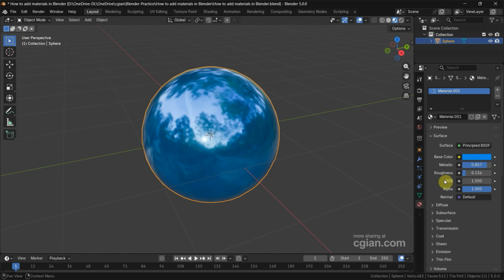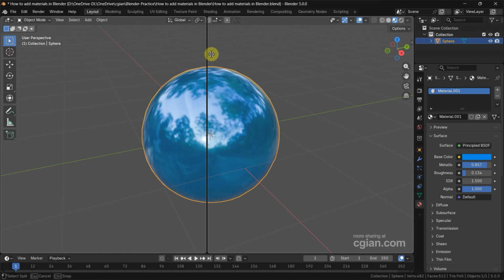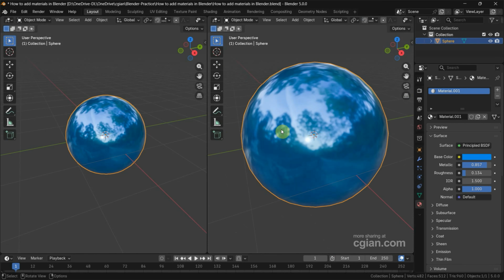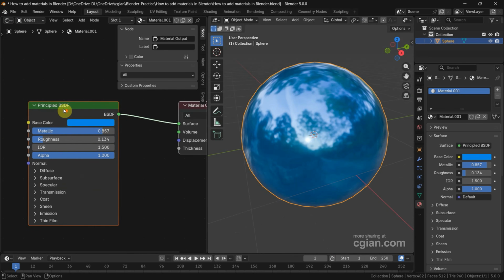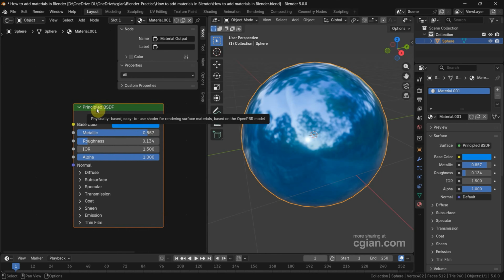Actually, this is the first option to add material in material properties. We have another option, we can use the shader editor. If using the shader editor, I suggest splitting the viewport into 2. One is for preview, and in the other we can switch to the shader editor. So we can find the same settings for making the material.